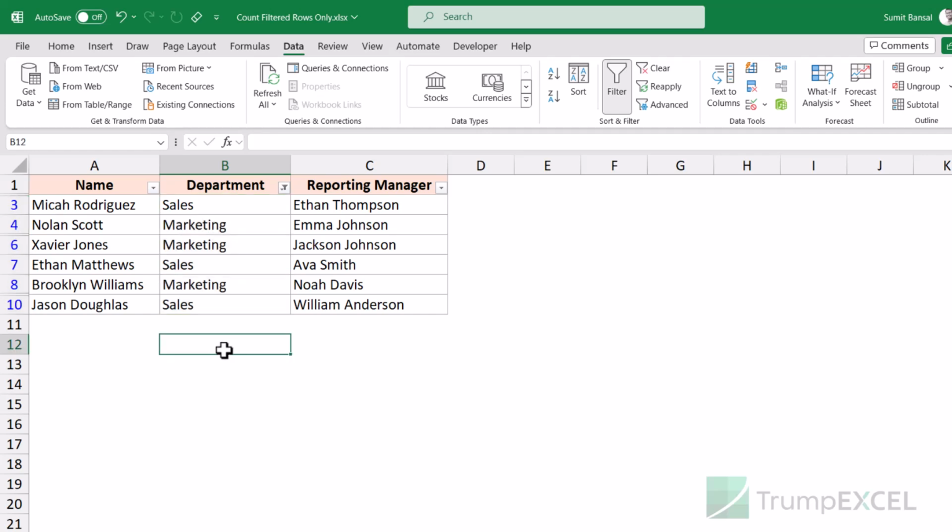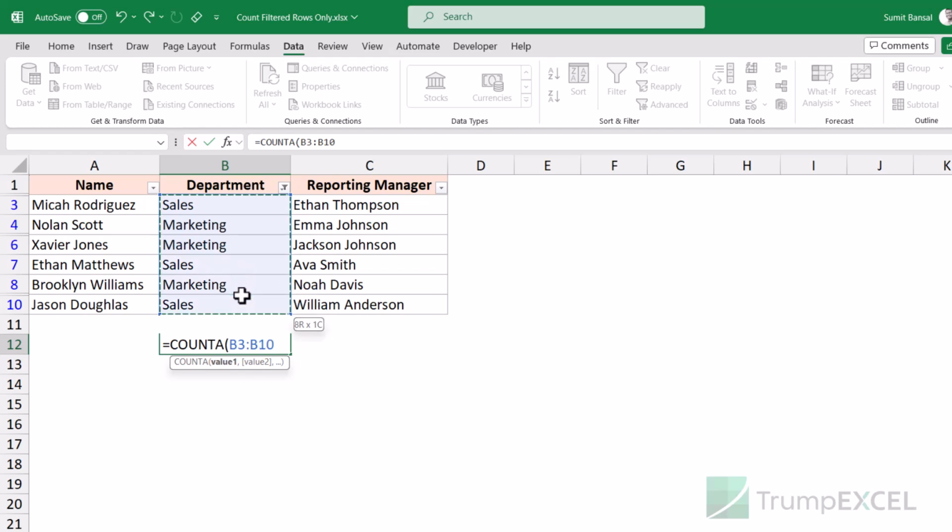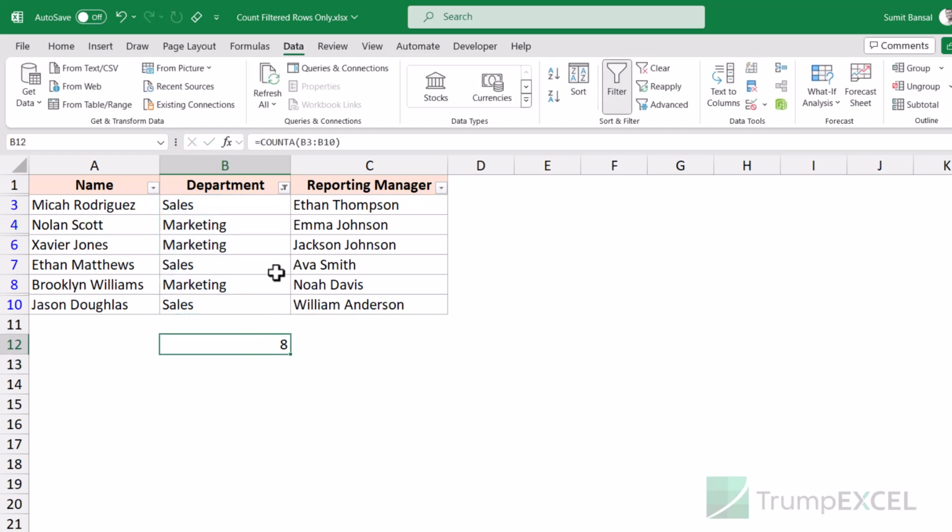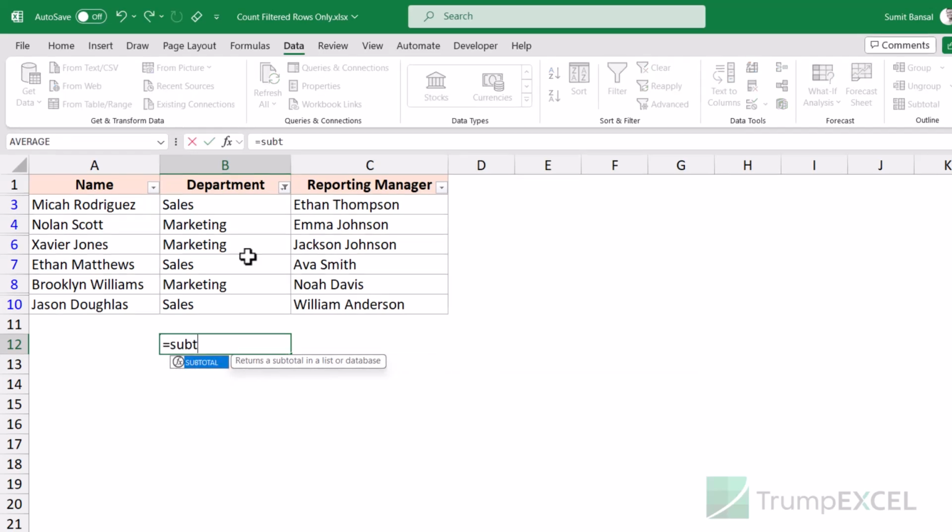Now, if I use a regular COUNTA function to get the total number of filled cells in this range, and I hit enter, it gives me 8. So COUNTA B3 to B10, it counts all the cells between these. It does not consider filtered cells as something that it should ignore. So I cannot use this function, but I can use the SUBTOTAL function.